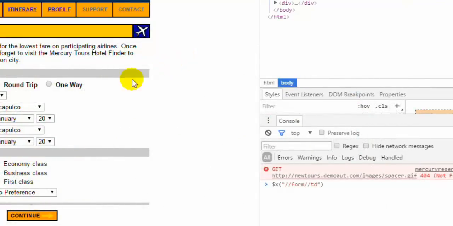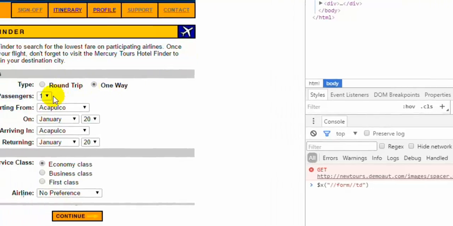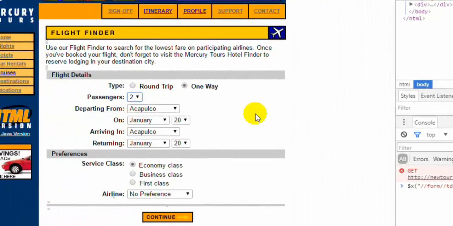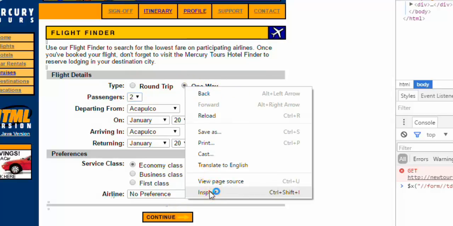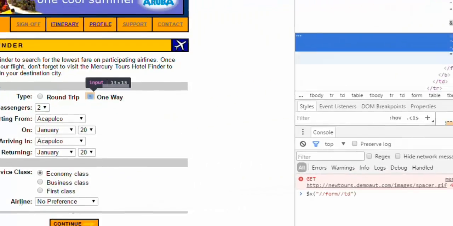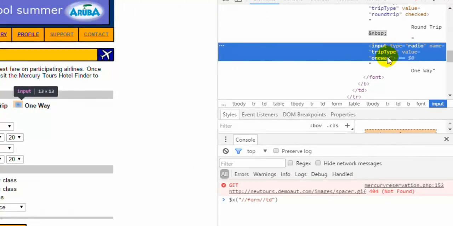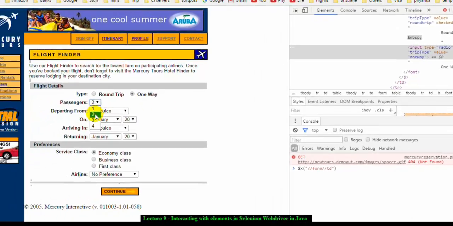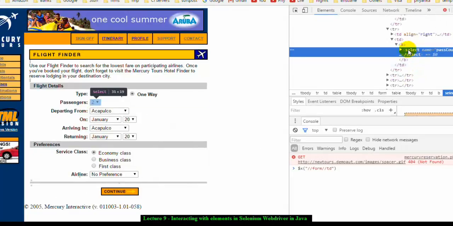Here what we are going to do is select one way, then select the value 2 from this passengers count drop down, and then click on continue. To select the value like one way flight, you have to write the XPath expression for that, and then to click on this particular radio button you have to use the click method. Then to select the value from the drop down you need to first find the select tag and its name as passCount. So we are going to use this passCount as well.